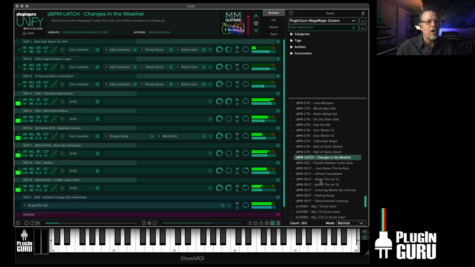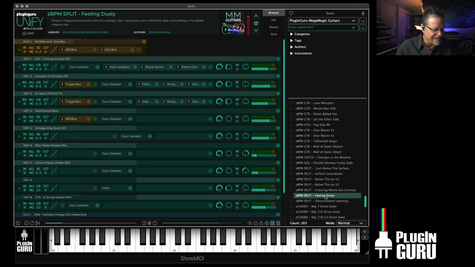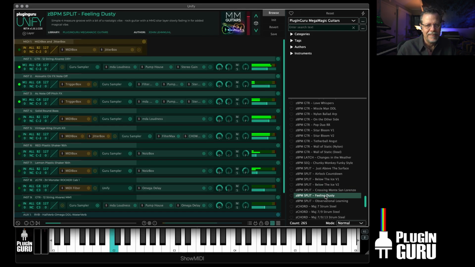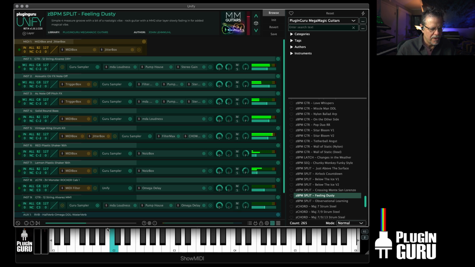The BPM splits go all sorts of different places. There's Below the Eyes. Feeling Dusty is kind of play one note, and inside of Unify, just for you to jam with, have some fun.